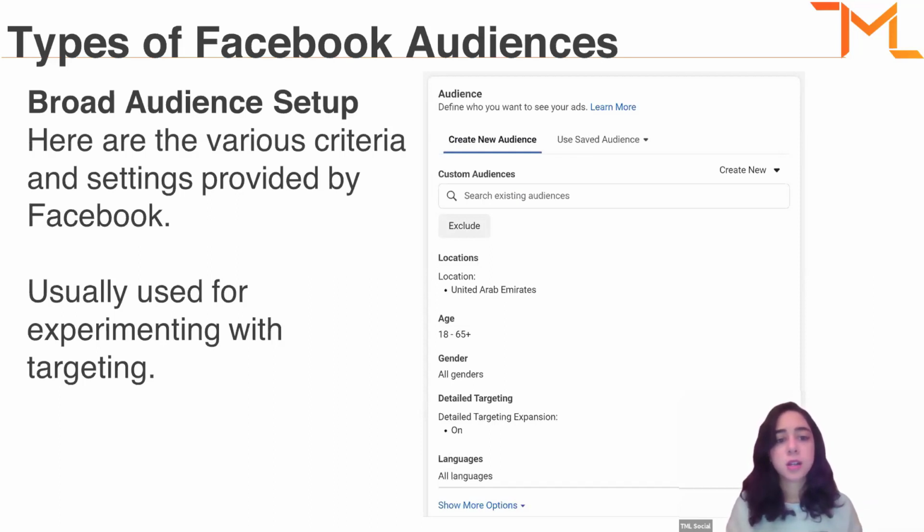So here are the settings that are provided by Facebook. These are the settings that you would fill for a broad audience setup. You put in the location of your delivery service or that of your physical store. You can put the age range. Here it's the default settings, 18 to 65, but you can put any age range in between. You can put all genders, or let's say you sell things for women or men specifically, so you can choose a specific gender. And these are what broad targeting entails.